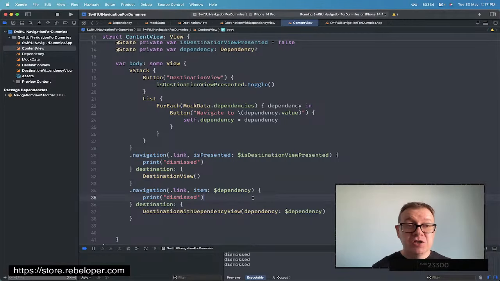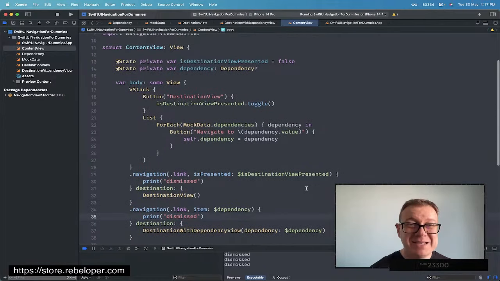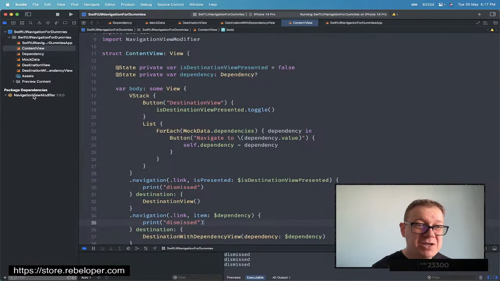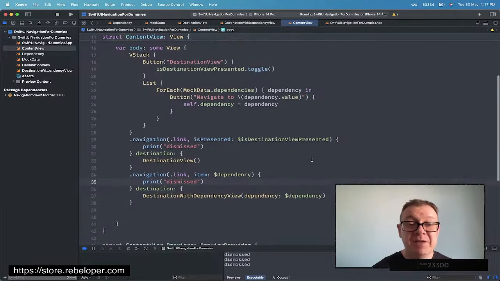Okay, so what else do we want to do? Well, you could just stop here and you've got it all. It's as simple as that. Just import the navigation view modifier and set up some state variables for yourself on the view, and then you just start navigating away.